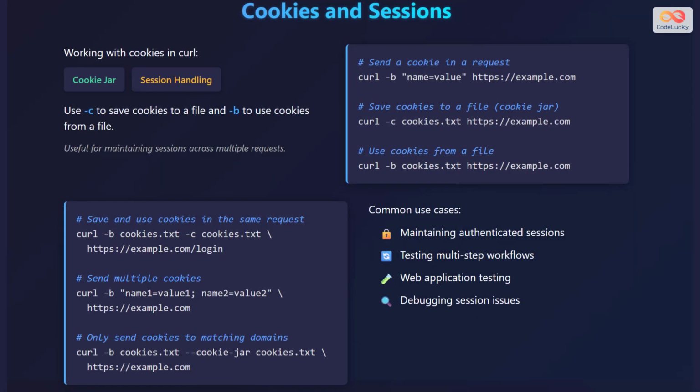When working with cookies in curl, you can manage them using the cookie jar and session handling features. Use -c to save cookies to a file, which is your cookie jar, and -b to use cookies from a file. This is useful for maintaining sessions across multiple requests.